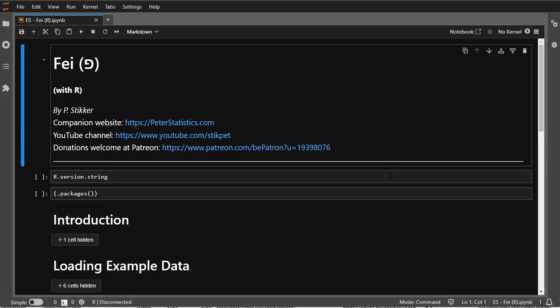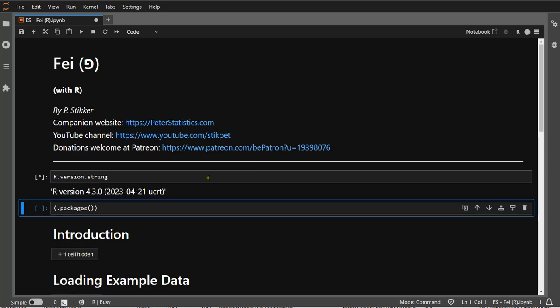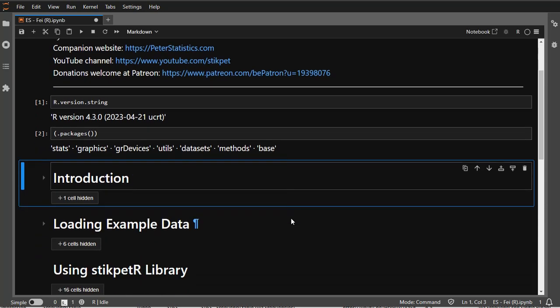Welcome. In this video I'm going to show you how you can obtain phi, an effect size measure for a goodness of fit test, using R. I'm using JupyterLab with an R kernel, R version 4.3, and it has only the basic packages that usually come with R installed. The code should also work in, for example, RStudio.